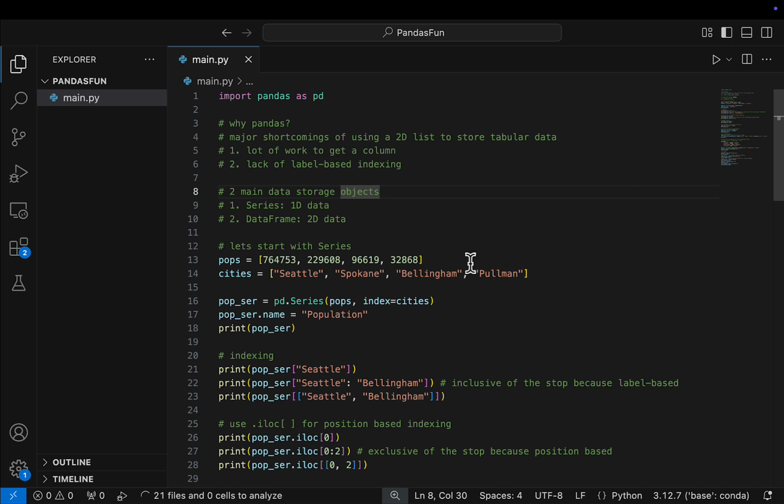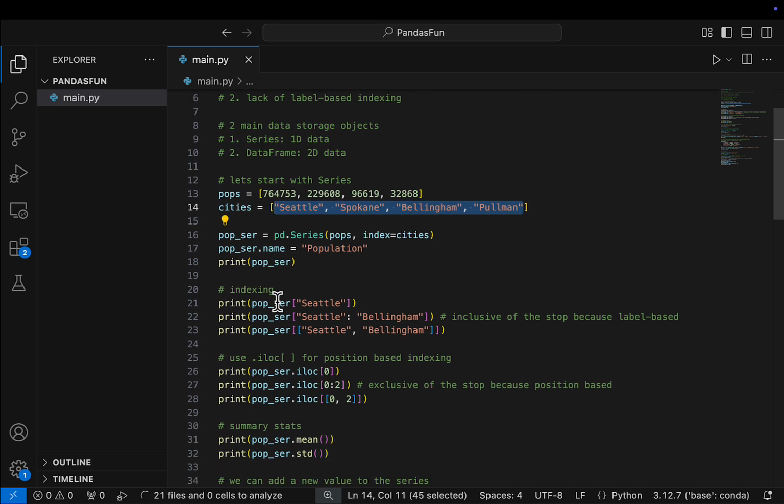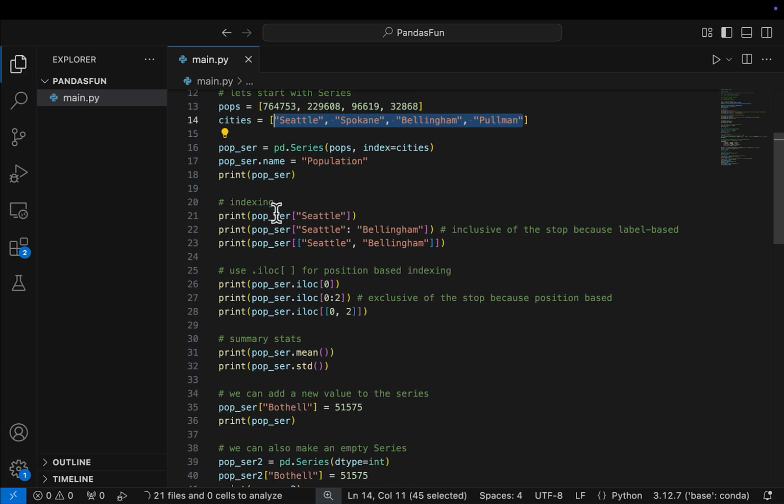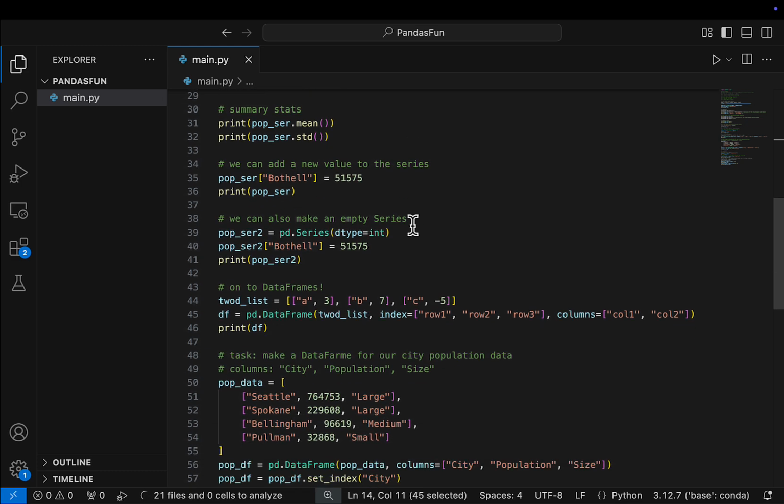So for series, we had this sequence of populations for cities in Washington state, and we also had nice string-based labels for each one of these populations to identify which city they belong to. We saw how we could create a series with this data using these nice city strings as a label-based index. We saw how we could do indexing based on label or by position with iloc. And then we saw some built-in functionality like the ability to simply call a method to compute a summary statistic like the mean or standard deviation.